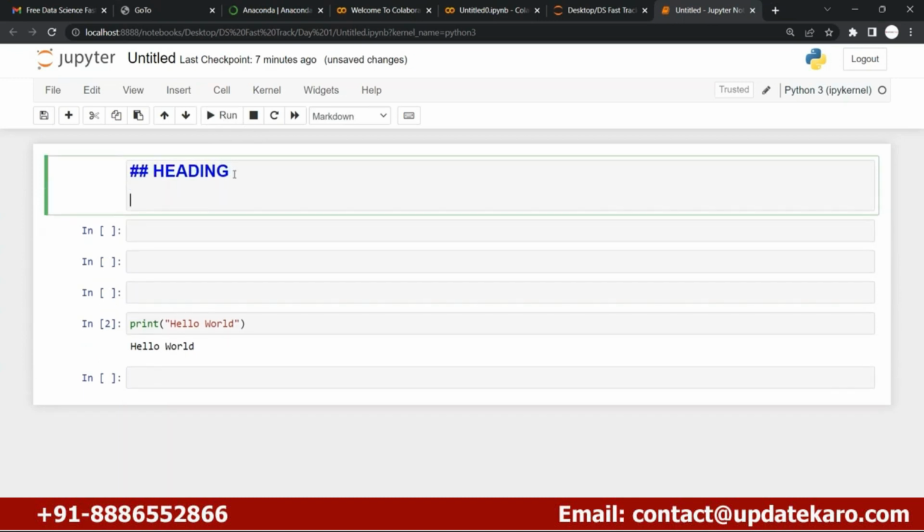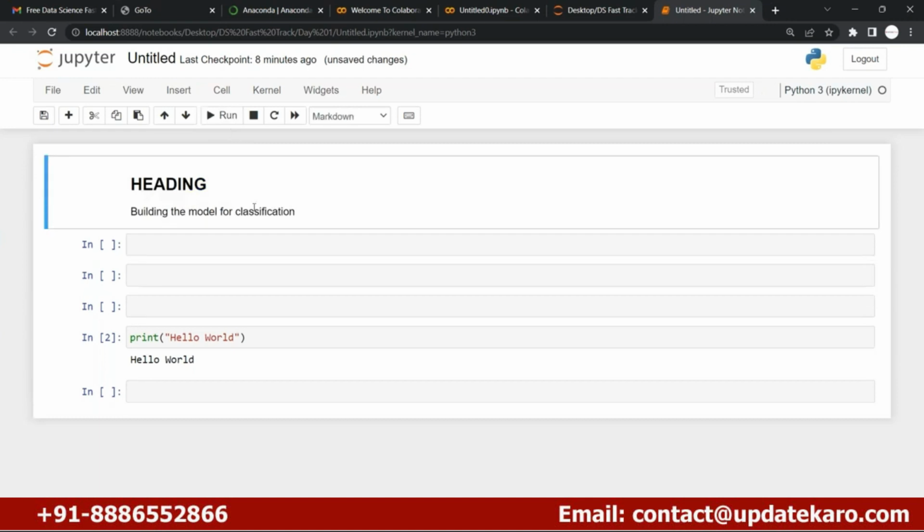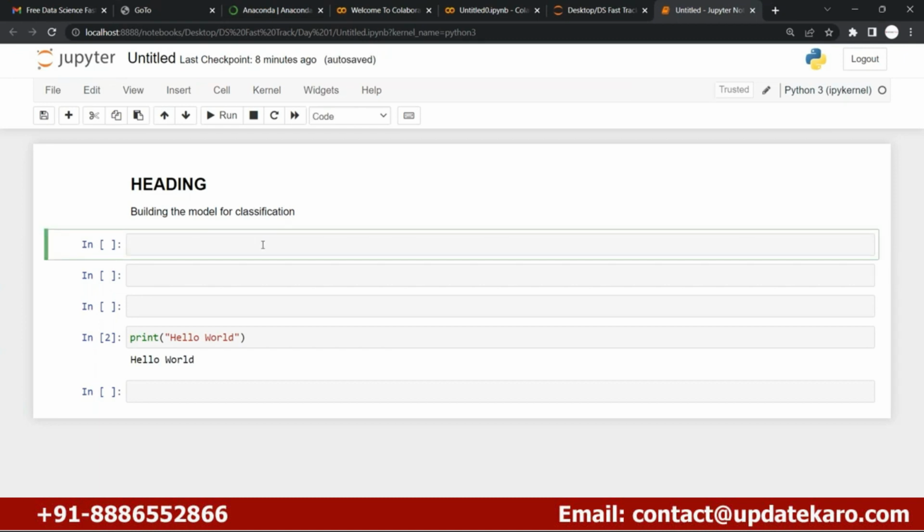If you wanted to add some explanation, like we are building the model for classification, that's how I added a few terms over here, and let's run this. So this is how you can explain your particular heading or particular explanation that you want to explain. This is the thing. So these are a few, the overview of Jupyter Notebook.